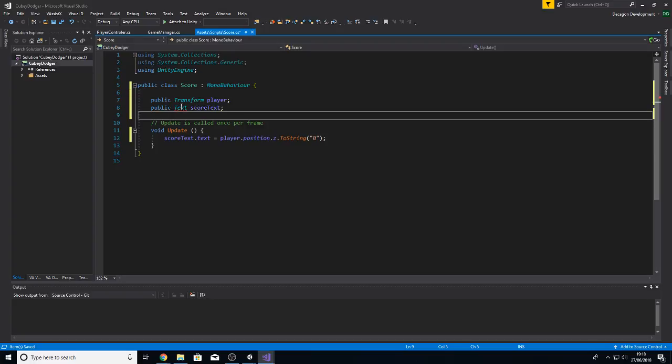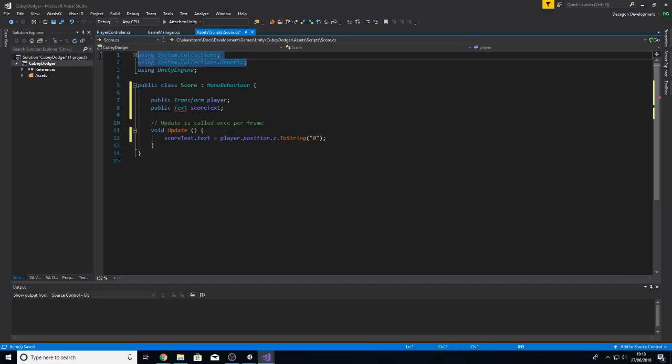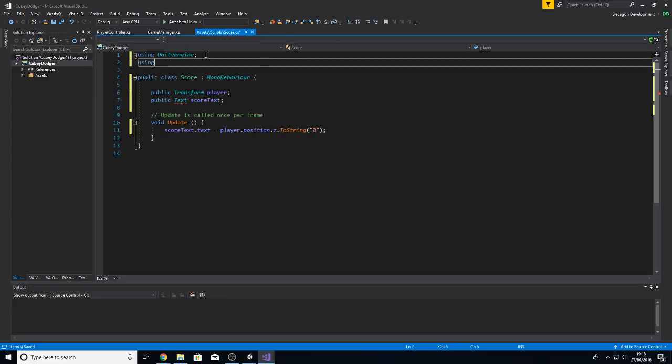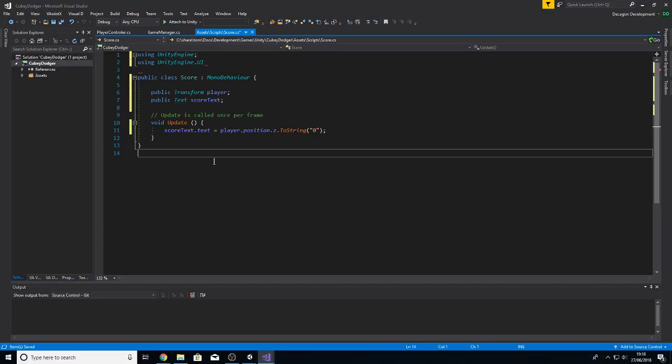What's this saying? Type namespace text could not be found. Are you missing a using directive? Yeah, UI. Sorry. Whenever you're working with the UI, you need to actually use UnityEngine.UI. Keep missing that. There we go. I like it. It's quite helpful actually. It did say you're missing a using directive, and yes, I was.